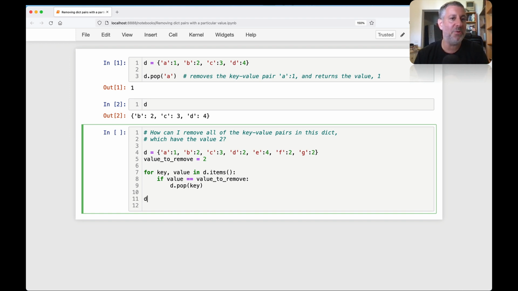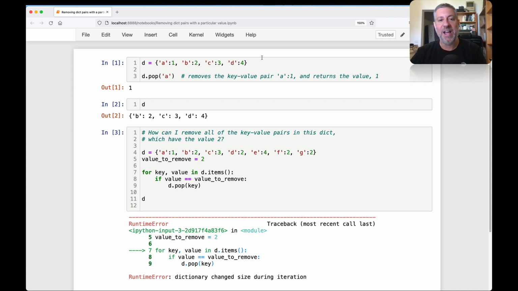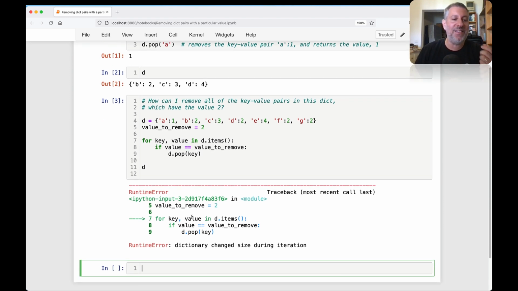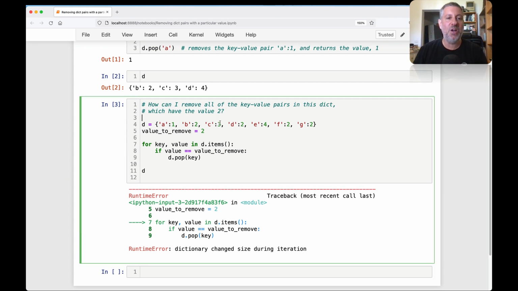Fantastic. There's only one problem with this, which is that it won't work. And the reason it doesn't work is that, as the exception says, the dictionary changed size during the iteration. Dictionaries in Python can change, as we've seen, but when you are looping over a dictionary, you can't do that. You're not allowed to do that. So what could we do instead?